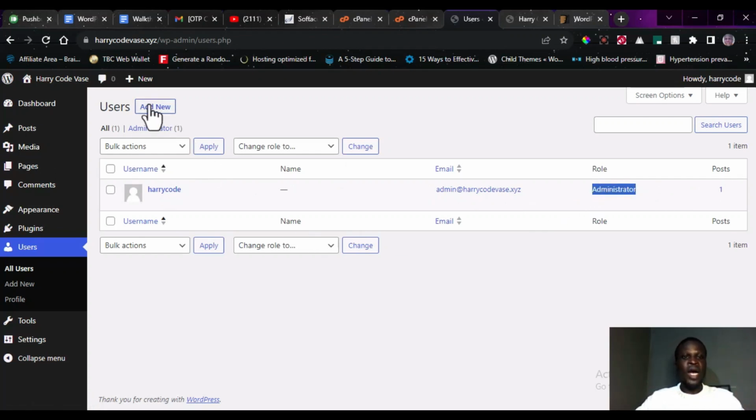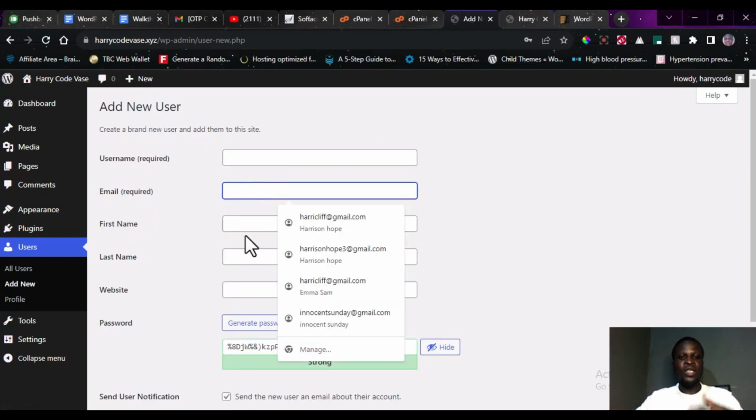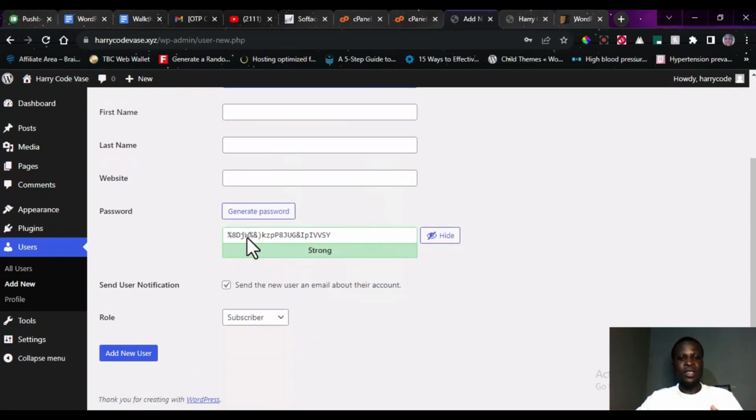Right now, if you want to add more users, maybe you want to add an editor, you want to add a subscriber, somebody who can be managing the website with you, you can just go ahead and click on add new. By the time you click on add new, you will be able to put in the username, the email address, the name of the person, and generate a password for them. Then here you can assign a role for that particular person, whether you want the person to be a contributor, a subscriber, an author, an editor, or an administrator.